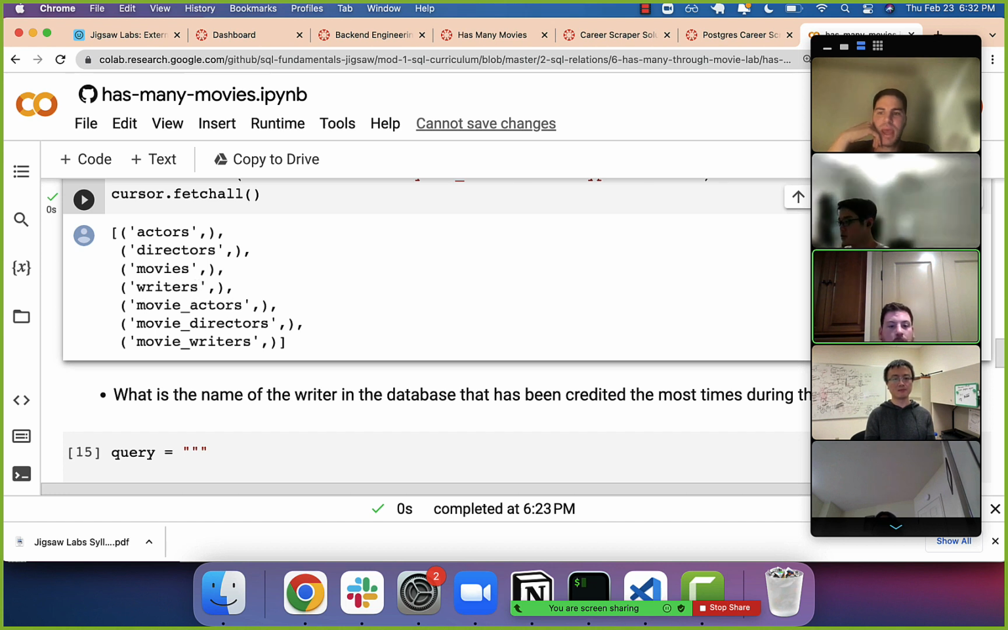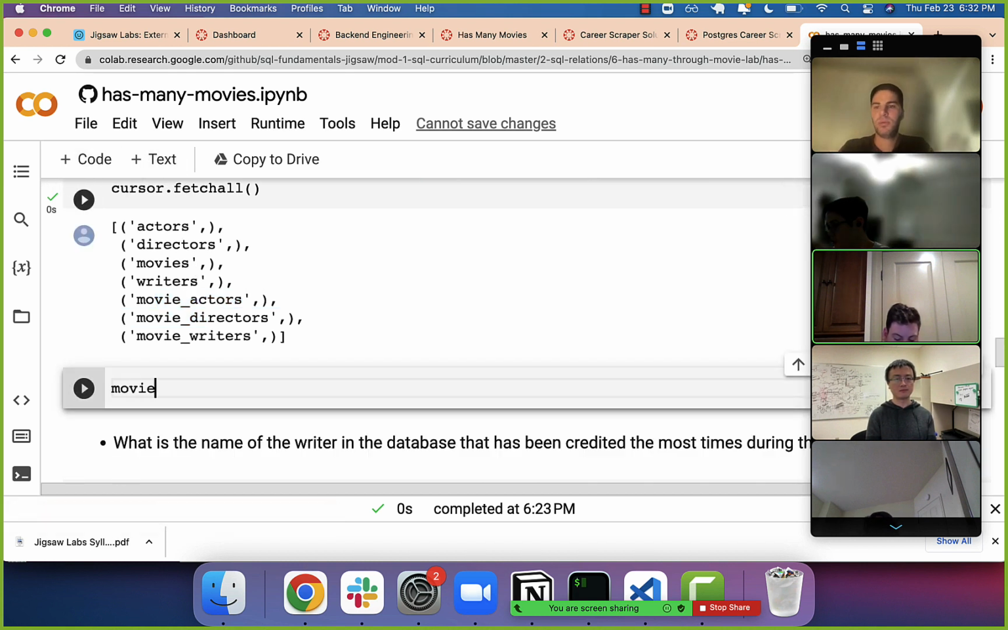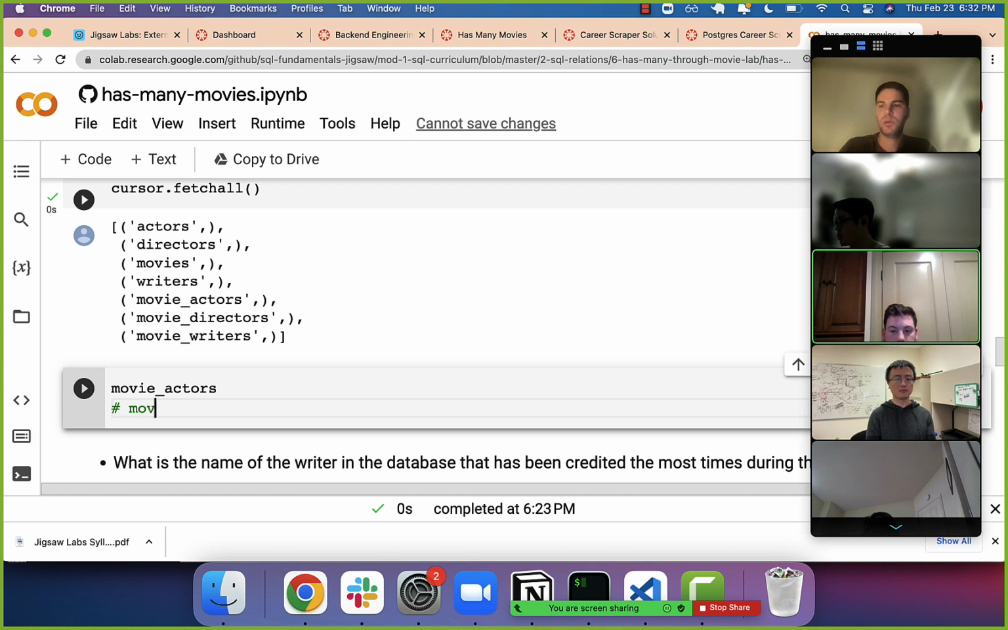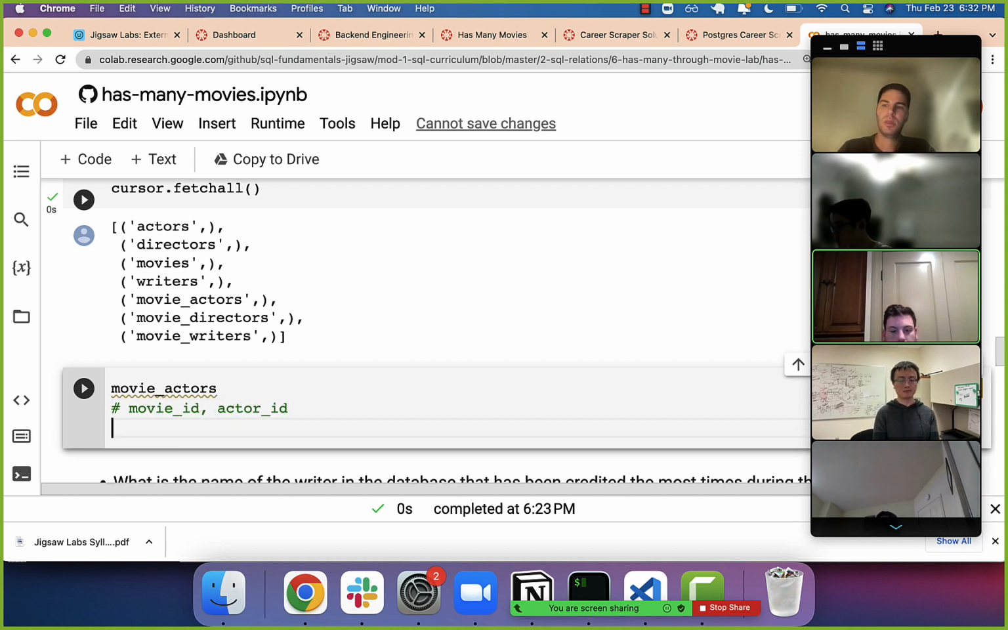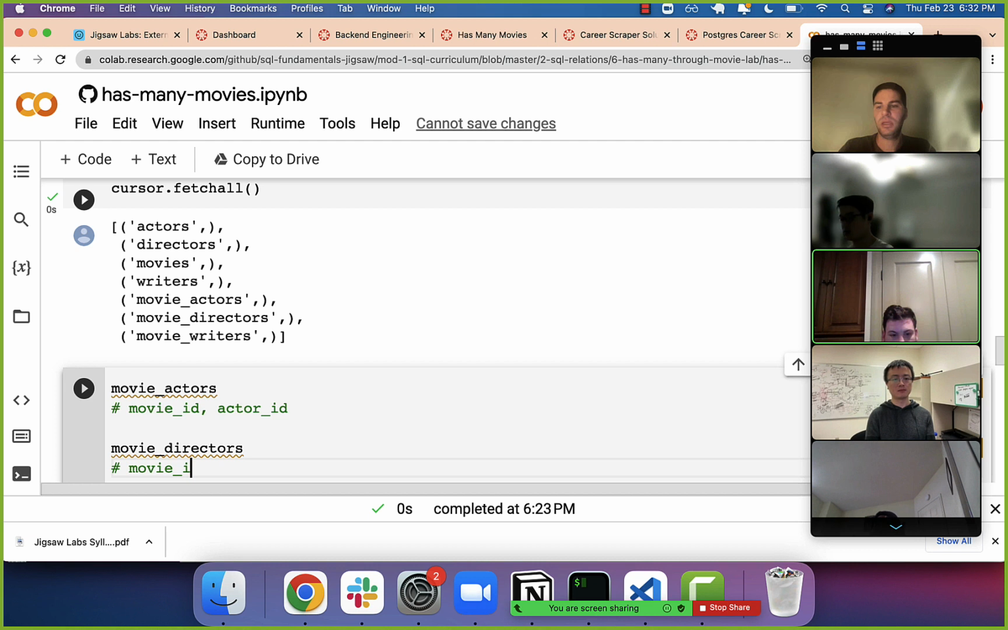And these are the ones that have the foreign keys. You can probably even guess what the foreign keys are. For movie actors, what is probably the foreign key? Well, it's probably movie ID and actor ID. And then for movie directors, it's the same thing. It's probably going to be movie ID and director ID.